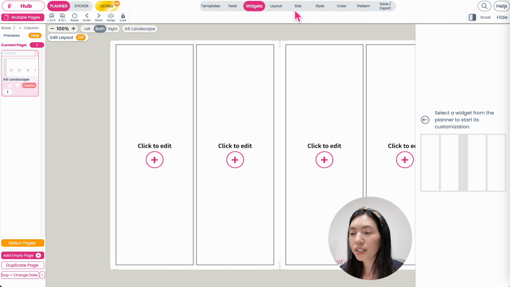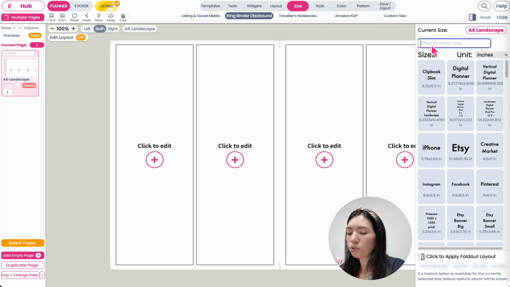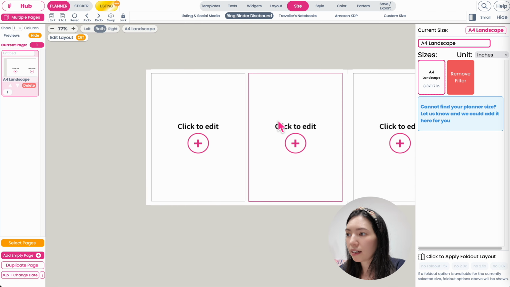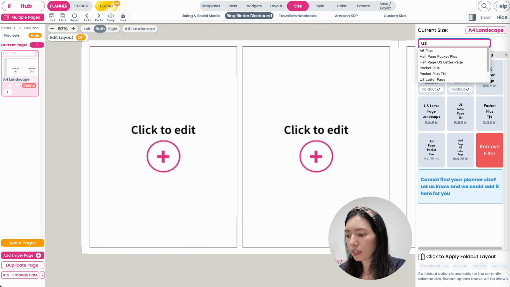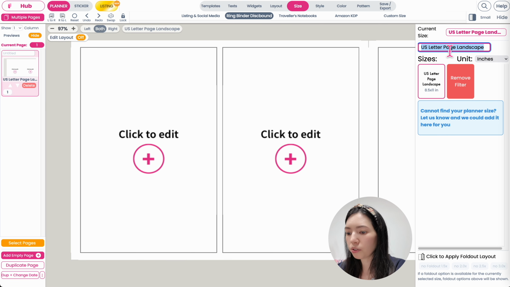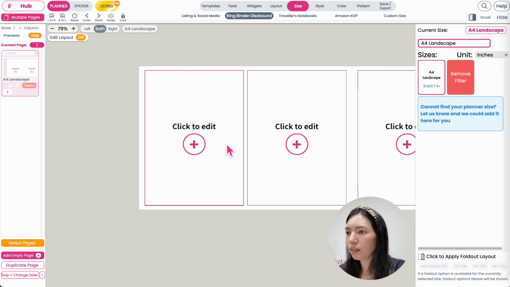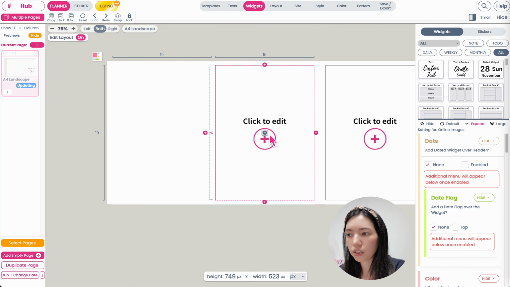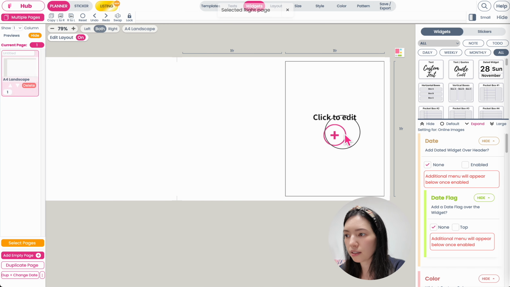And then you want to go to the Size menu. And you want to look here for A4 landscape or US letter landscape, depending on what size of sticker paper you have. So again, either A4 landscape or US letter landscape like this. I'm going to go with A4 landscape like this. Then let's click here on Edit Layout, set it to On so we can remove these widgets. We don't need them, like this.